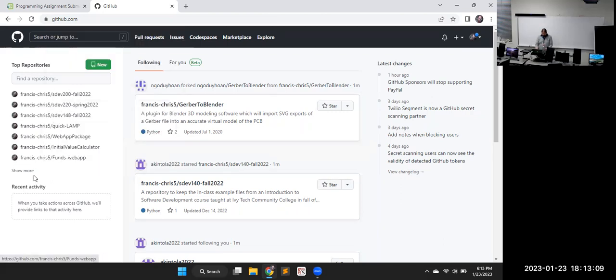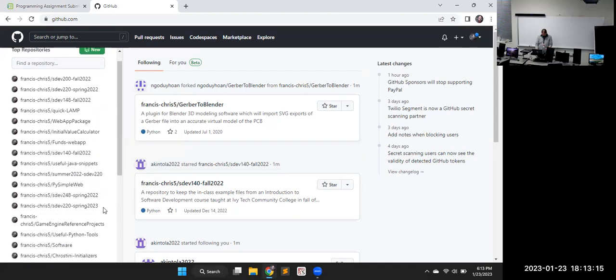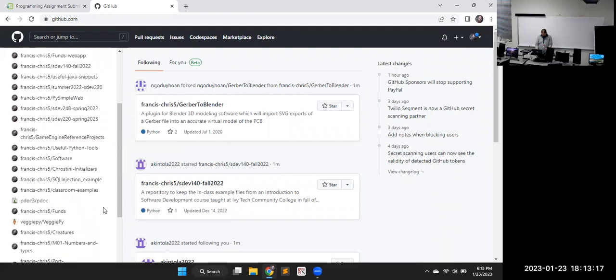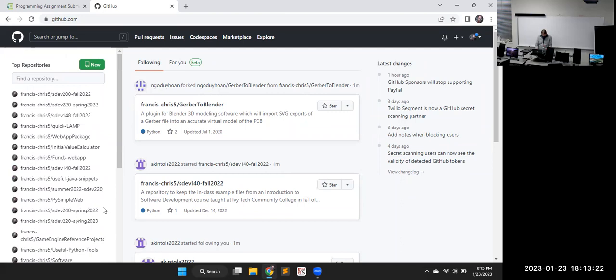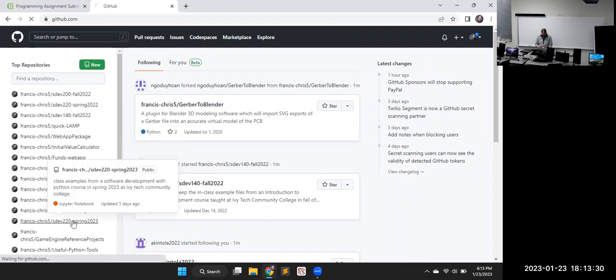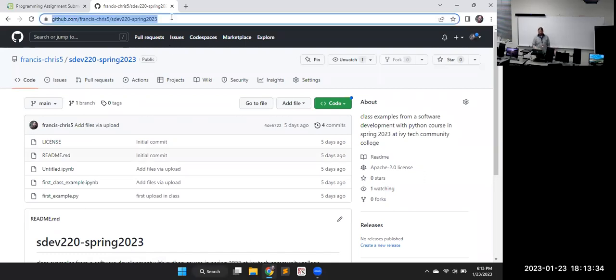If we go in one of our repositories, which I created one for this, didn't I? I think I created one for this class. You did? I have a lot of repositories here. SDEV 220, oh, that was last year. SDEV 140, oh, there it is. Spring 2023.